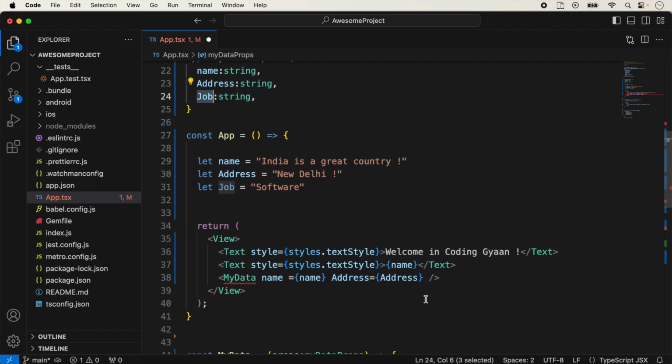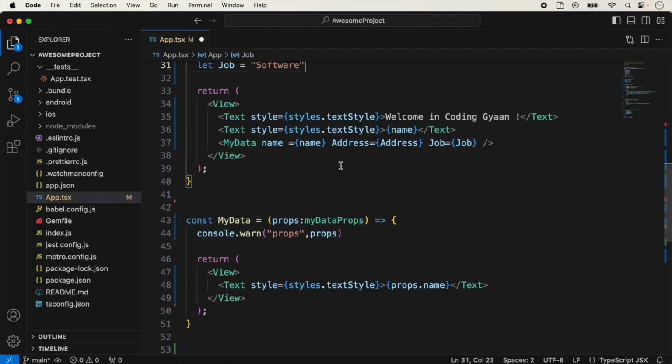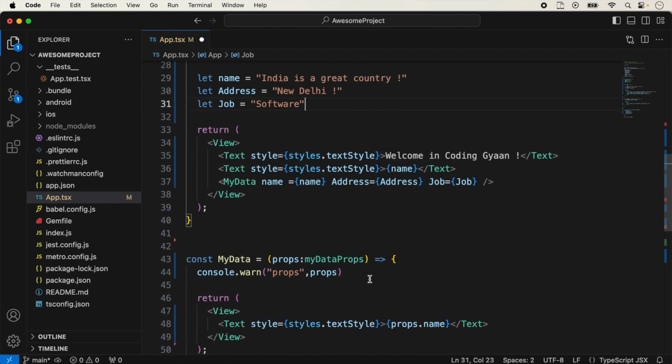So another variable is job. We just give a space here and just pass job. So like this you can pass multiple variables, and we can use them here.